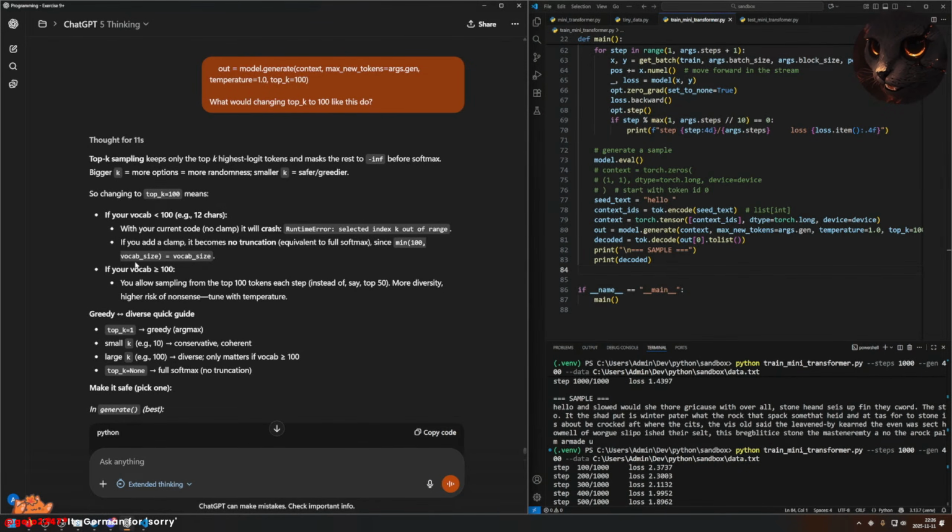Since min 100 vocab size equals... If your vocab is greater than 100, you allow sampling from top 100 tokens each step, instead of say top 50: more diversity, higher risk of nonsense. Tune with temperature. Greedy to diverse, quick guide. Top K 1, greedy, argmax. Small K, for example 10: conservative, coherent. Large, for example 100: diverse, only matters if vocab is greater than 100.